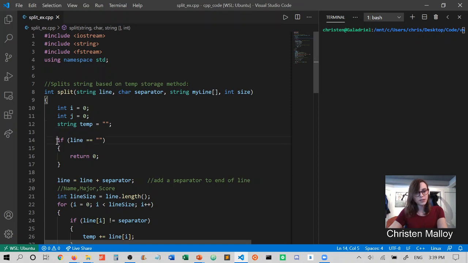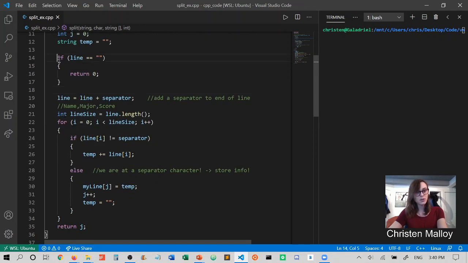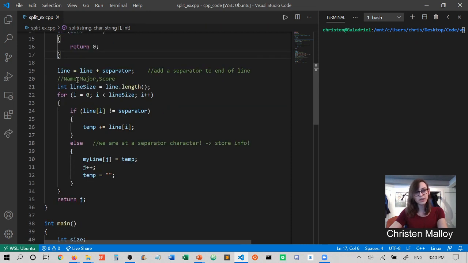The first thing I should do is check to see if there is nothing on the line. If there's nothing on the line, then we're going to stop the split and just call it again when we do have something to split up. So we're not going to store anything unless we actually have some value on the line.